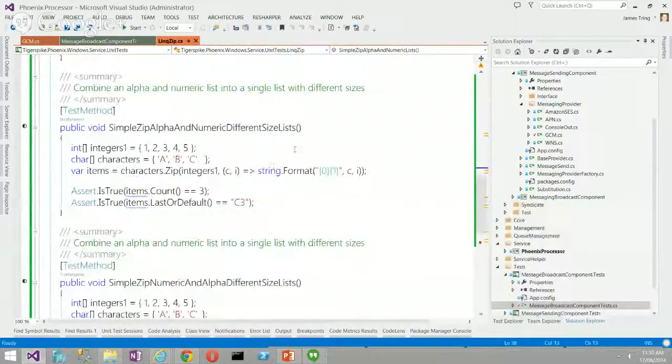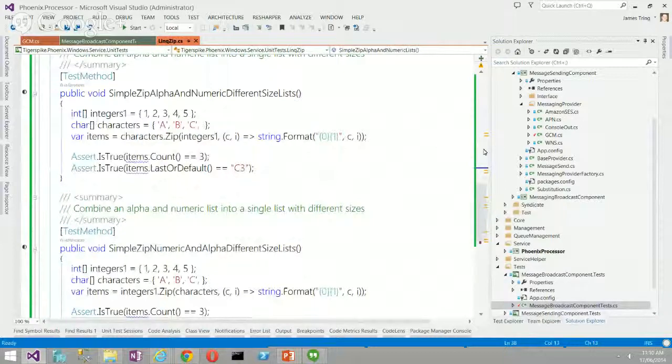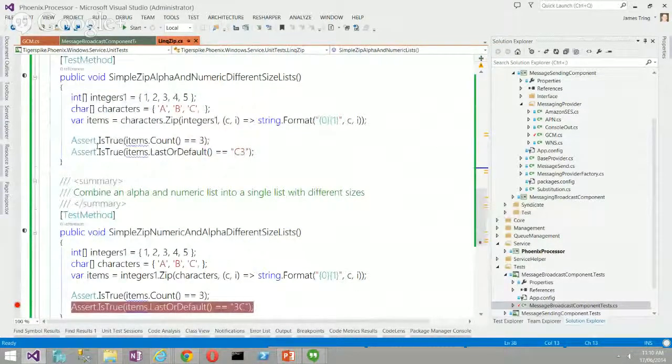Happy days. Now, a nuance to be aware of when working with Zip, as you can see from these two unit tests, is that irrespective of which list you start with, you will only get back the number of items where there is a corresponding array position for each one. So characters A, B, and C, zipping to integers 1, 2, 3, 4, 5, the resulting list will only have 3 items, and the last one will be the combination. Both of the tests you see here do exactly the same thing, except they choose character zip first, and in this instance, integer zip first.